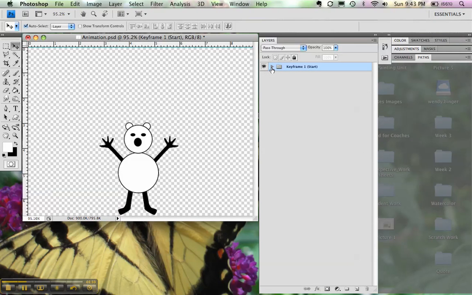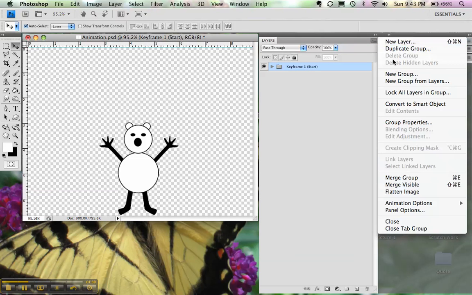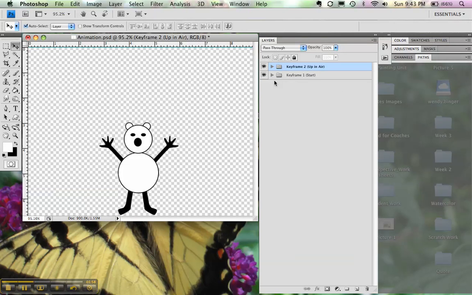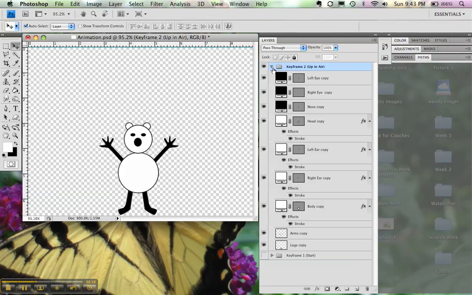For my second keyframe, I'm going to duplicate this group. So you can go to the option arrow and say duplicate group. Label it so you know what keyframe this is. And you can work on animating your character a little bit. So you have to change everything slightly to your next keyframe. So what's the change in action from this point to your next? I'm going to go ahead and move my character after I link all of these together.